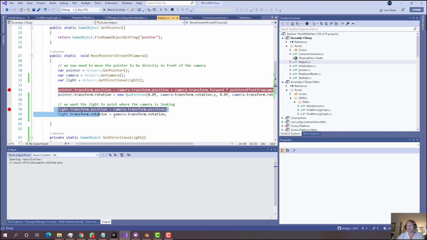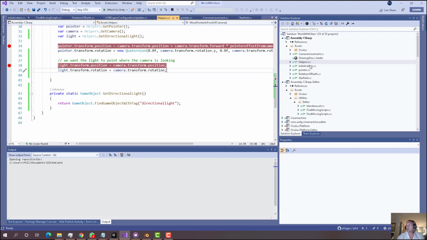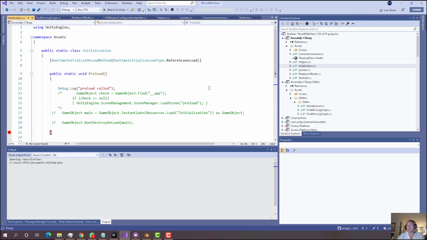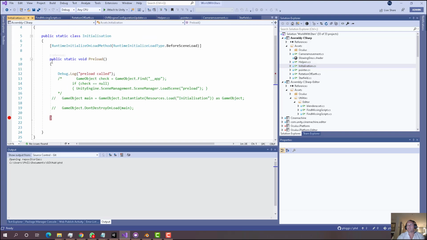And also the light as well, so the light is always pointing where the camera is as well. If I have a look at the initialization, this was me experimenting with the preload function. It's almost like a main function of C, where it gets called first, so you do all your setting up, etc. And if I wanted to do a game class or something, it would go somewhere like this.